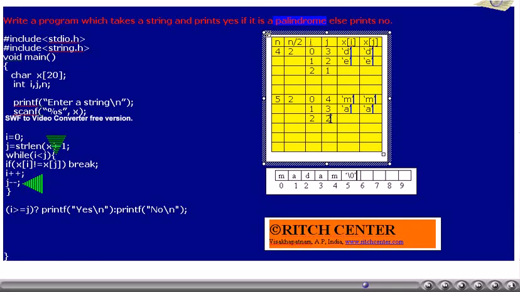I value will be incremented by 1, thus I value becomes 2. J value will be reduced by 1, thus it becomes 2. I, is it less than j? That condition is tested, that becomes false, thus control comes out of the while loop. Then the next conditional if statement, I greater than or equal to j, that is tested. I 2, j 2, 2 greater than or equal to 2, yes. Thus we get a message yes, indicating the string madam is a palindrome.